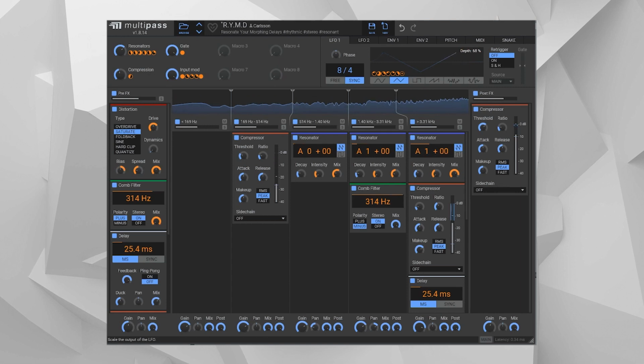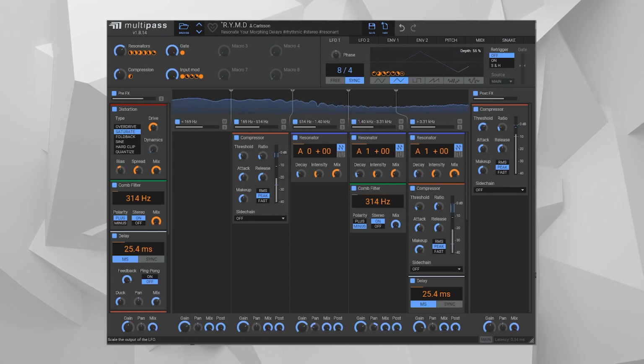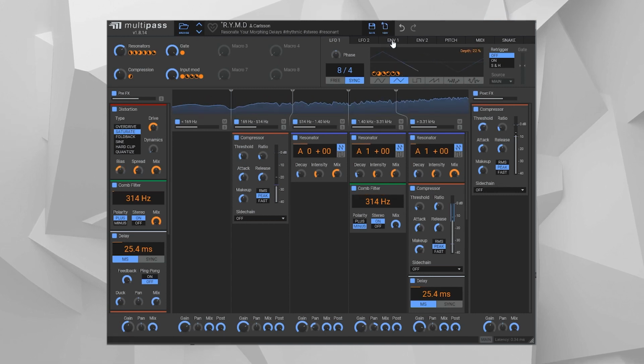Any which way around, Multipass is a phenomenally powerful way to delve into the details of your mix and design sounds which can't be heard anywhere else.